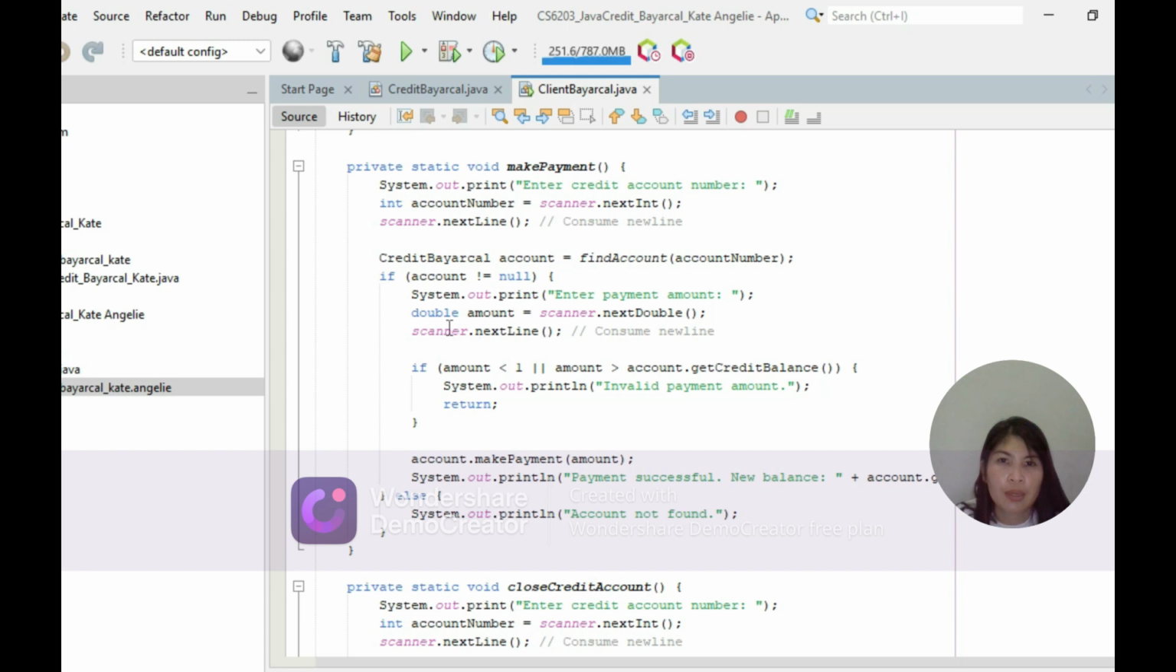So, double amount equals scanner.nextDouble(); And then, if the amount is less than 1 peso, it sets the amount to 1 peso, then account.getCreditBalance. So, System.out.println("Invalid payment amount"). So, it will return again to the option.